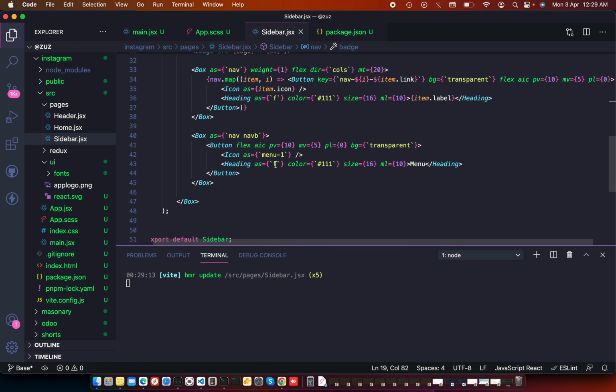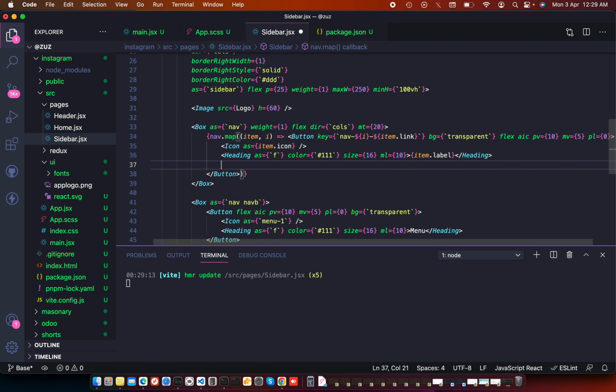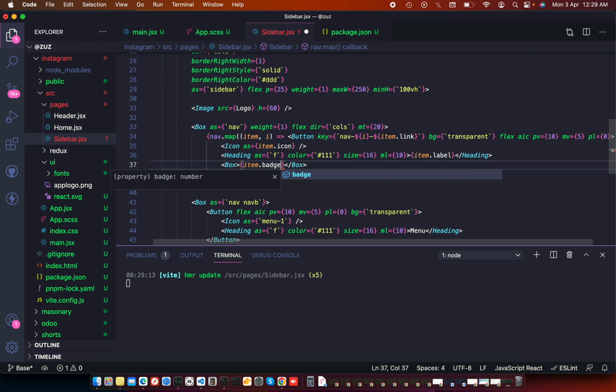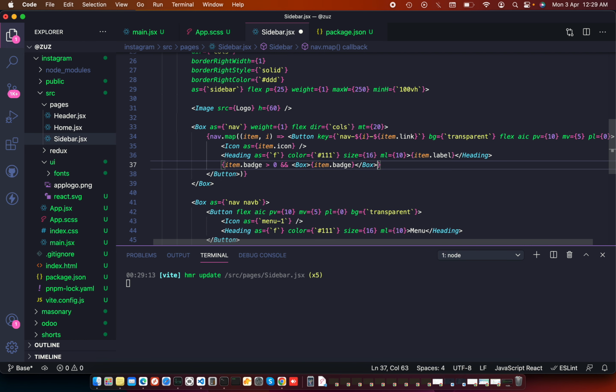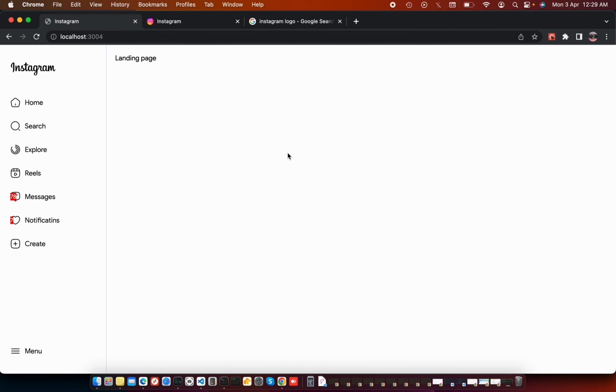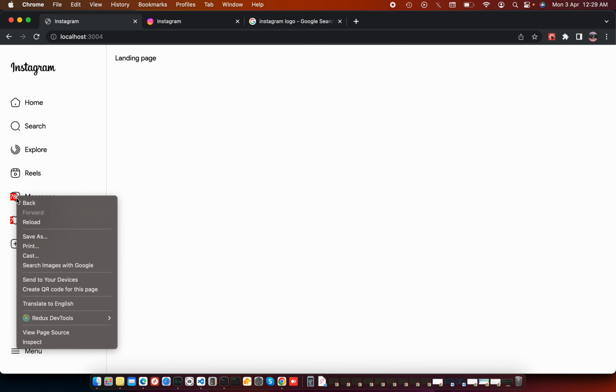Now if I add box and item dot badge and just add a condition, that is item dot badge is greater than 0, and we need this badge. It is position absolute, and it has a badge class and font, and the size is, or maybe just add a BG of red and save. Here we go.